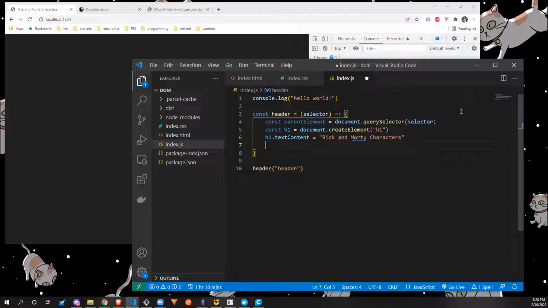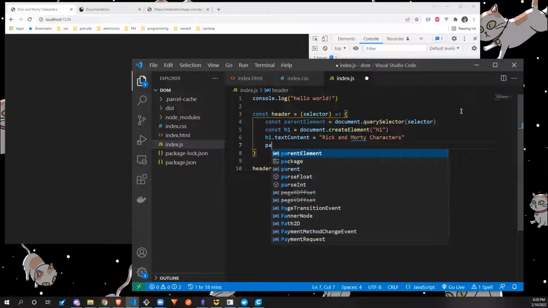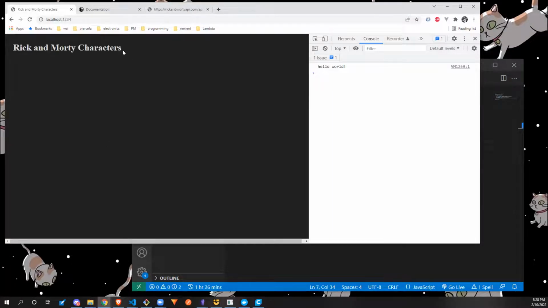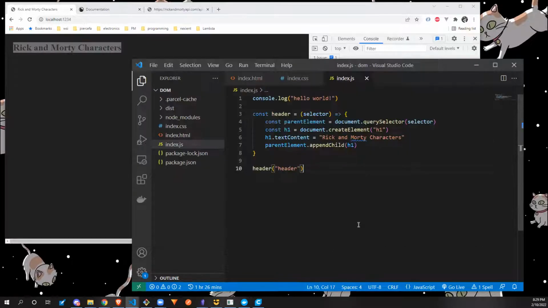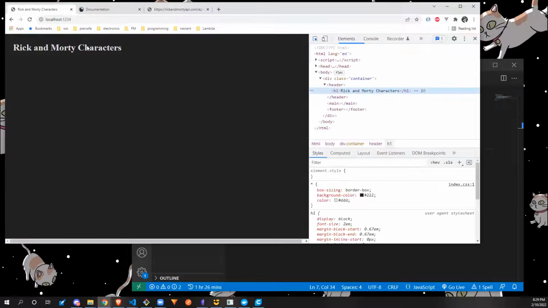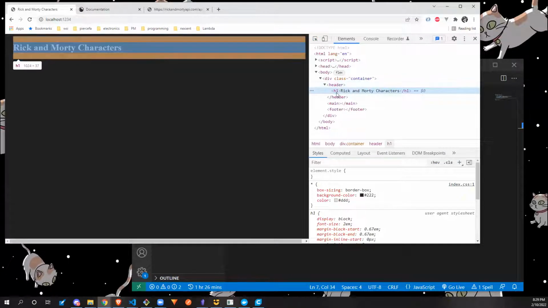So this is all that unit 1 day 1 stuff where you're creating an element, you're putting in text content, and you're appending it as a child. So parent element dot appendChild, and we're going to append in the H1 to there. So if I save this and refresh, you've got your Rick and Morty characters in an H1. So if I inspect this, you can see that we've got the header, we have added an H1 to it.